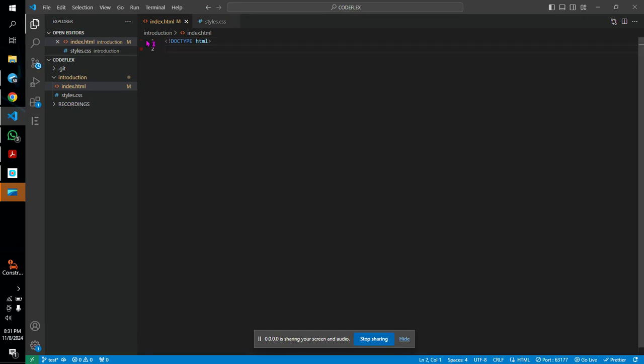So then the basic structure of an HTML starts really from here. Like I said, we are going to have to nest elements inside of elements to make up a complete HTML document. But every element in an HTML document is nested inside one root element, which is the HTML element.